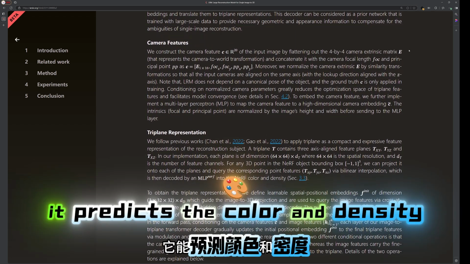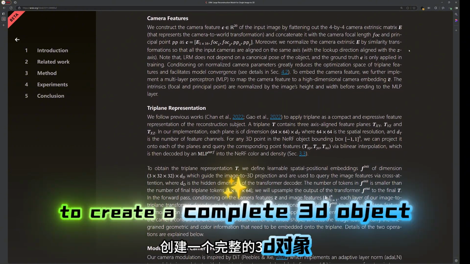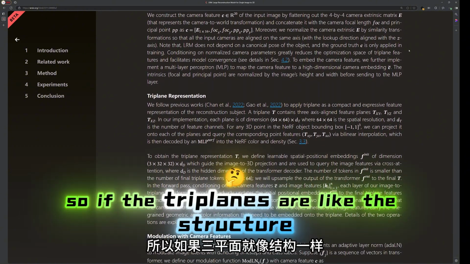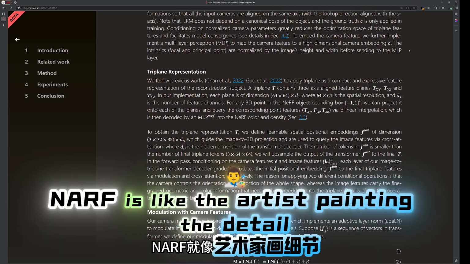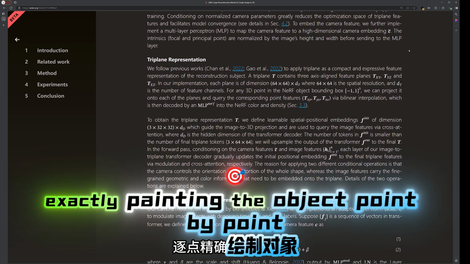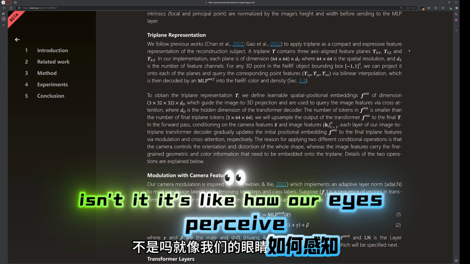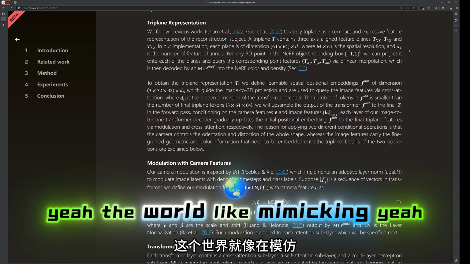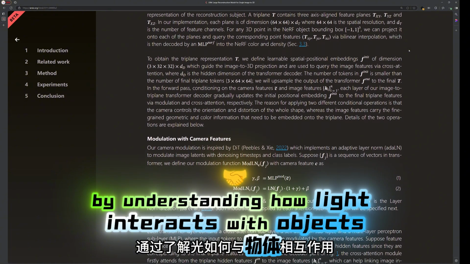It predicts the color and density of every point in space, to create a complete 3D object. So if the triplanes are like the structure, the framework, NeRF is like the artist painting the details. Exactly. Painting the object point by point. It's incredible, isn't it? It's like how our eyes perceive the world, mimicking it by understanding how light interacts with objects.